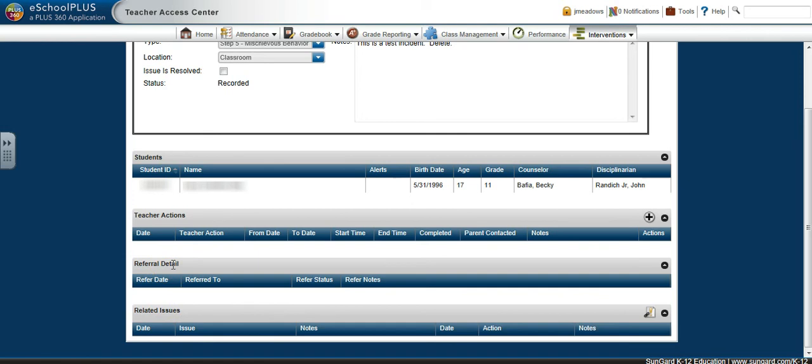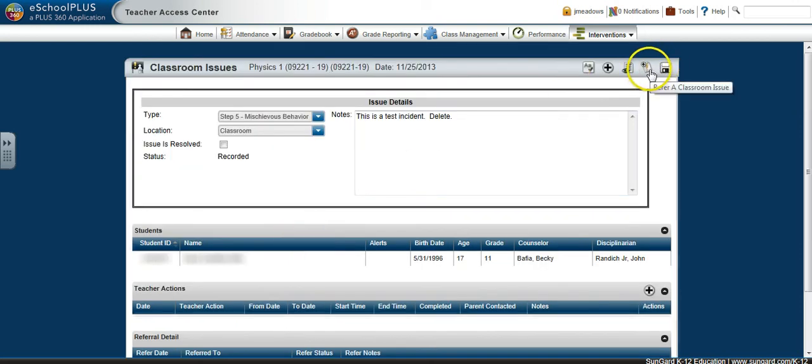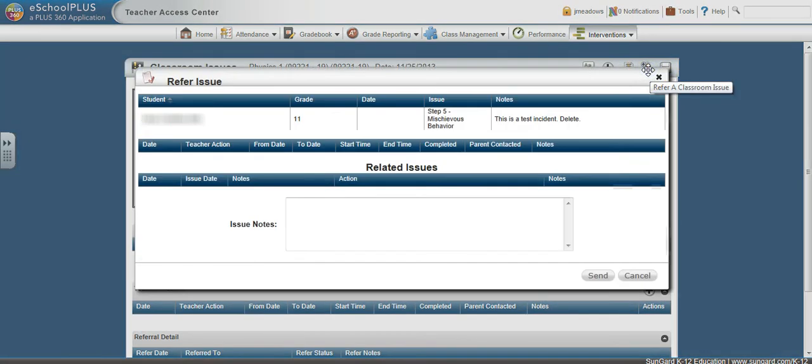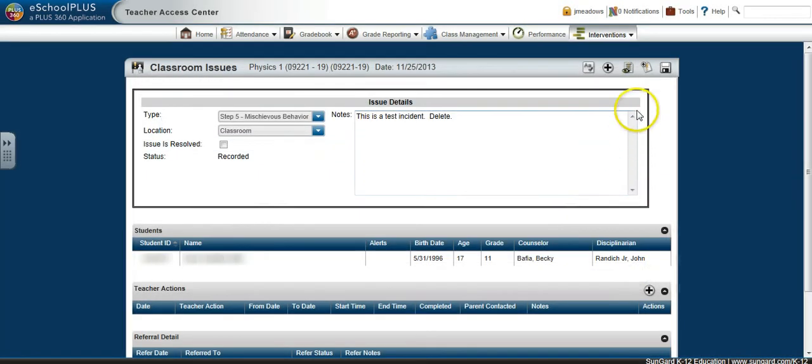Once we've verified all the information here, we'll go ahead up to the top and we'll say refer a classroom issue. Double check everything that was input, type any additional notes, and say send. Then it goes off to the dean.